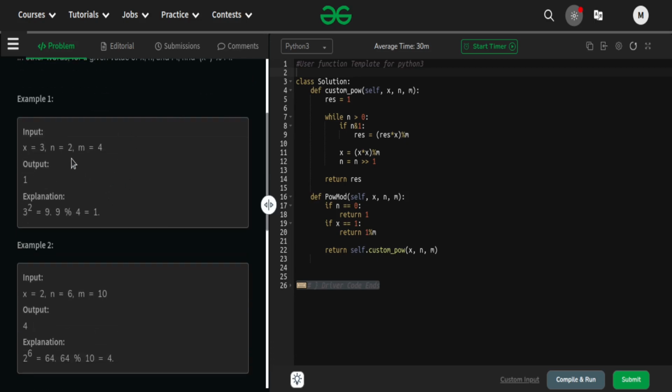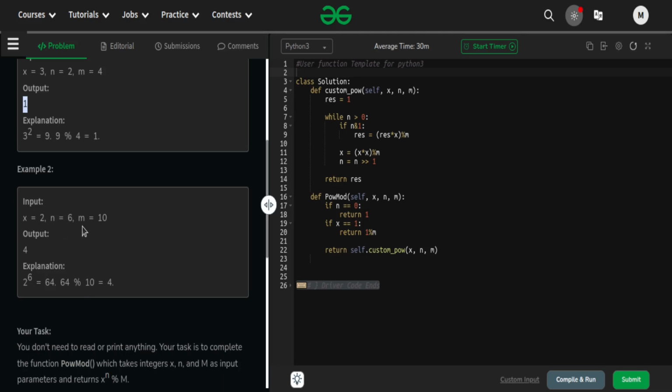So for instance, in the first example, we want to compute 3 to the power 2 modulo 4. And if we do that, the remainder we will obtain is 1, and that is what we are returning over here. In the second example, we want to compute 2 to the power 6 modulo 10. And if you compute that, the remainder we will obtain is 4, and that is what we are returning. So that's about the problem statement, folks.